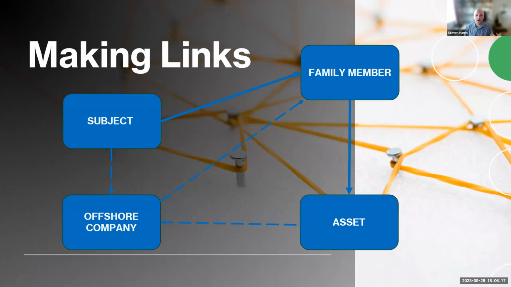In this little mock-up you can see on the screen here, I understand it's a very, very simplified version of the sort of links that you might want to be making in a money laundering or sanctions investigation. So you have your subject that you're doing due diligence on, and you want to link, well, who are their family members? What assets do they own? Are they using offshore companies? If they are, which ones? And how are they linked? And so on and so on.